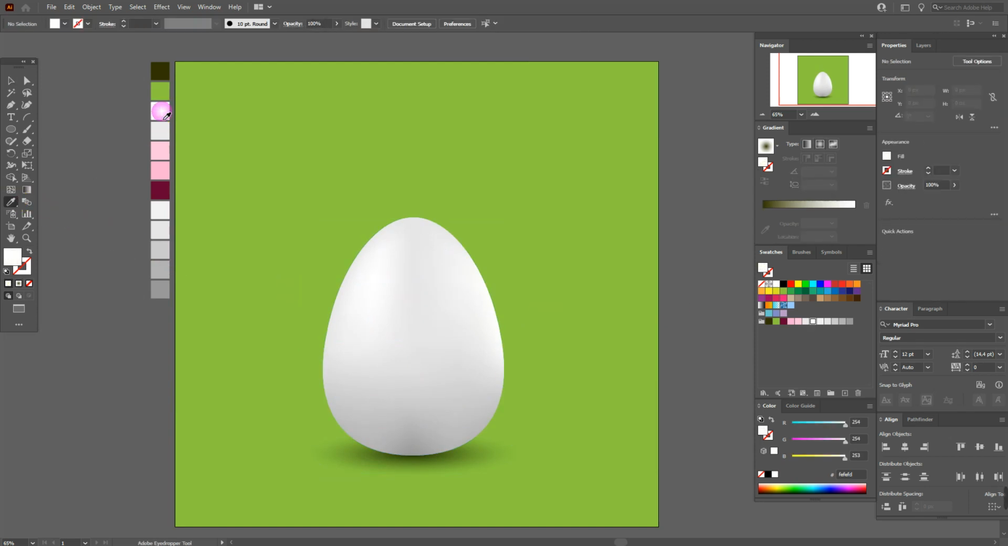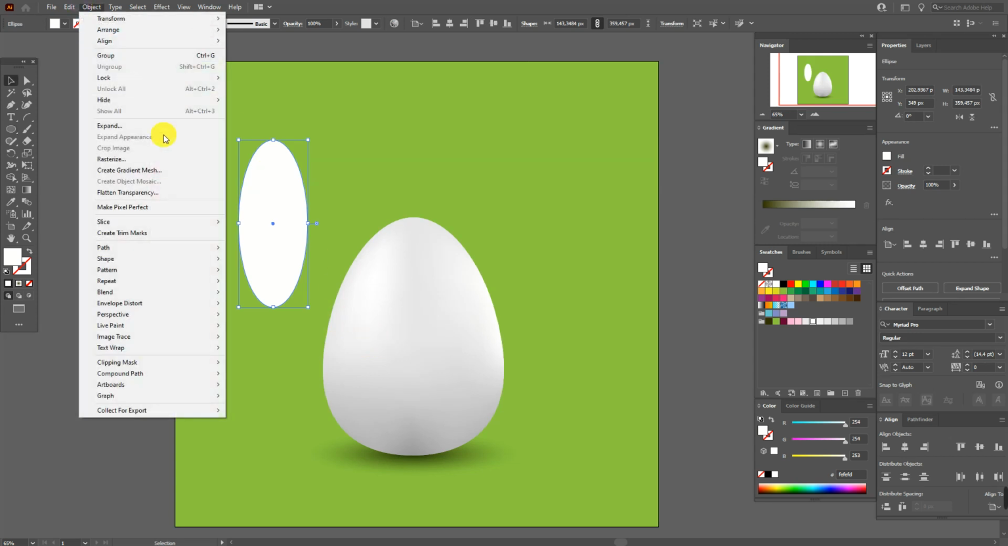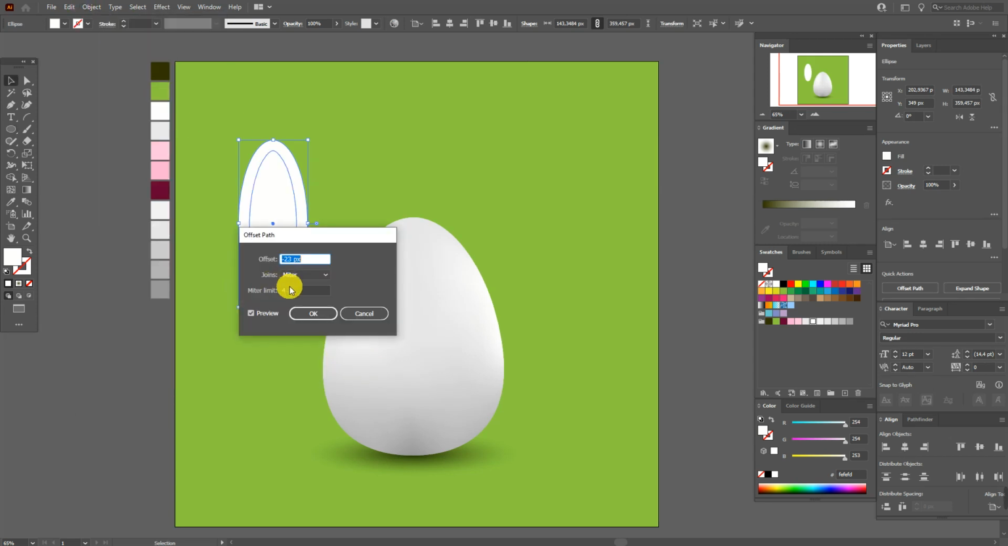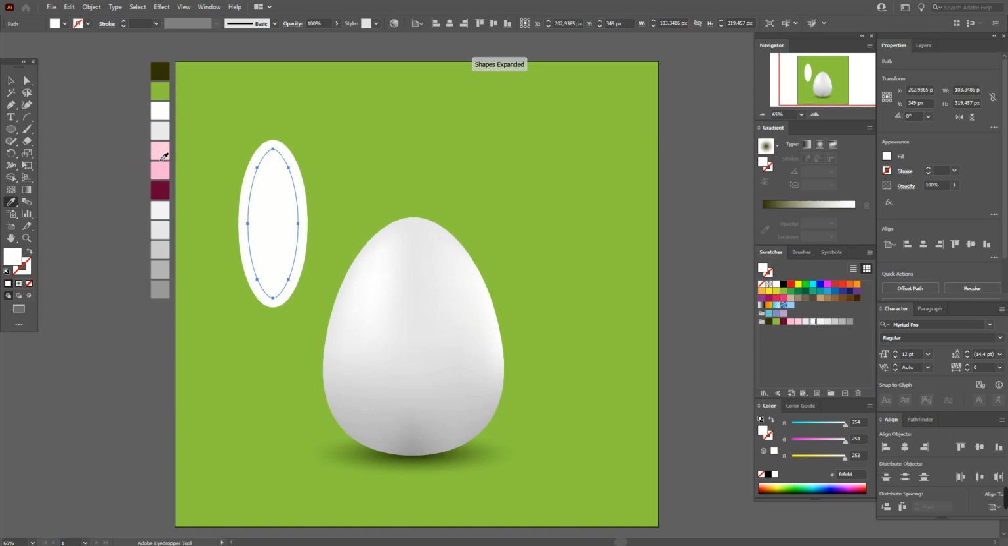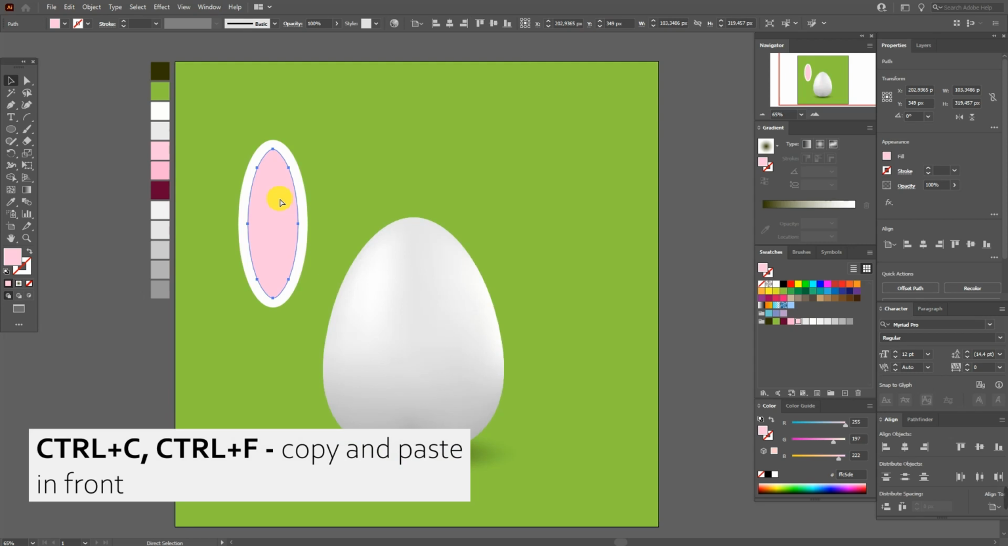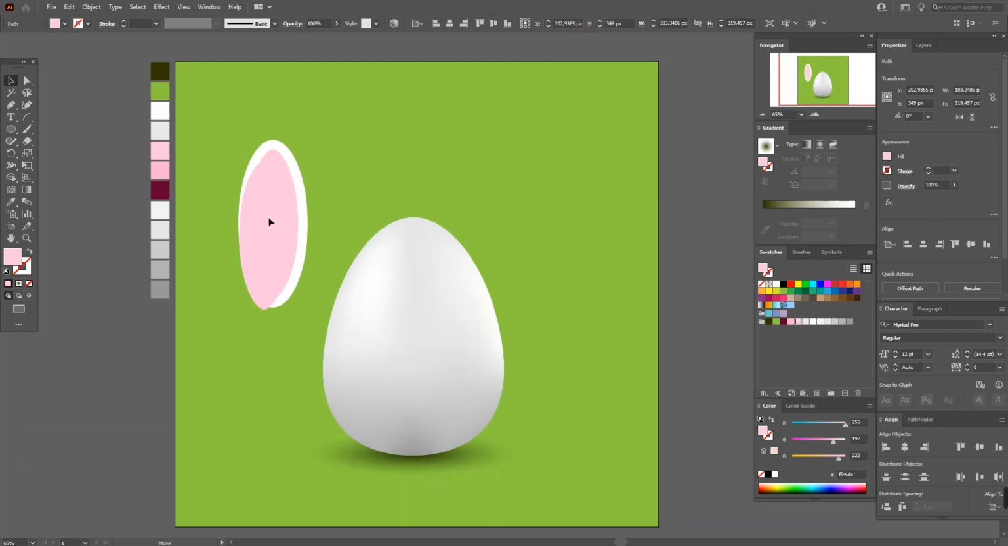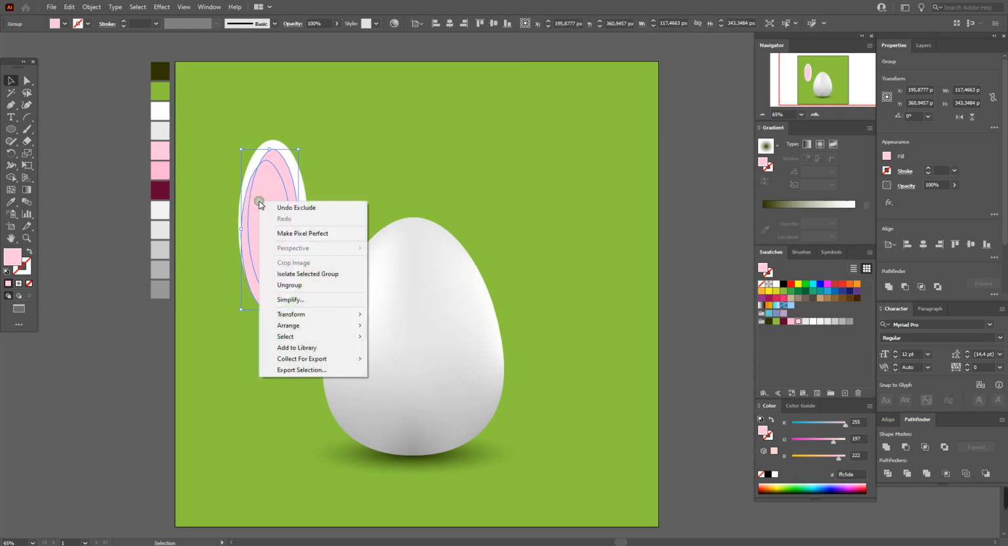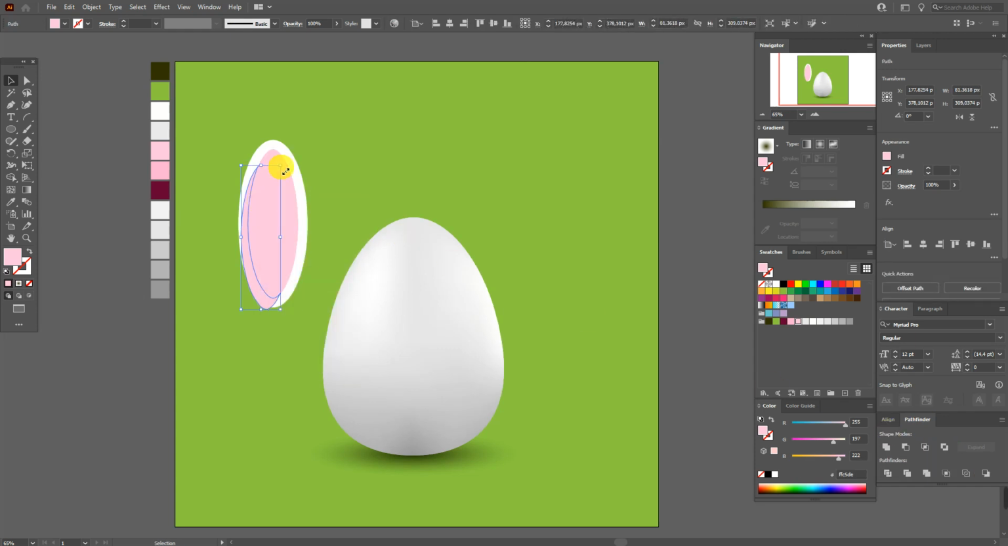Select white color and the ellipse tool. Create the ellipse like this. Now Object, Path, Offset Path, minus 20, okay, and select pink color. Now copy and paste this pink ellipse twice. Move one of the copies a little down. Select both copies. Okay, now Pathfinder, Exclude, Ungroup, unselect this part, delete the unwanted part, and this part. You need to make this color.